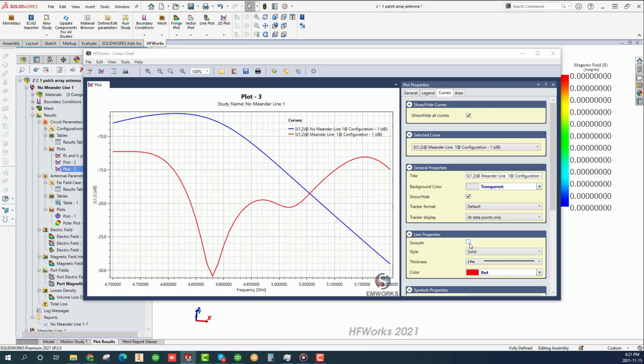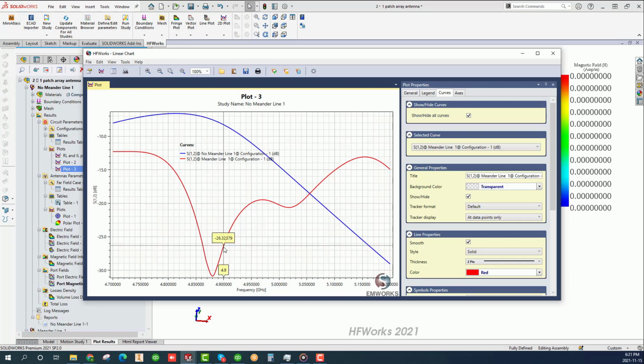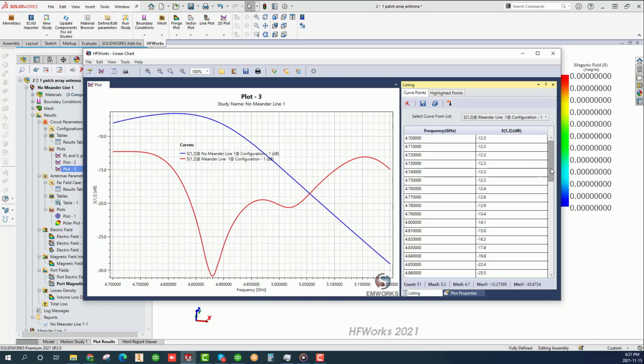The plots of S21 versus frequency appear for the meander line and no meander line studies. S21 at 4.9 GHz is around 7.5 dB and 26 dB without and with the meander line, respectively. The S21 graphs clearly show that adding meander line slots greatly improves the isolation between the antenna elements.